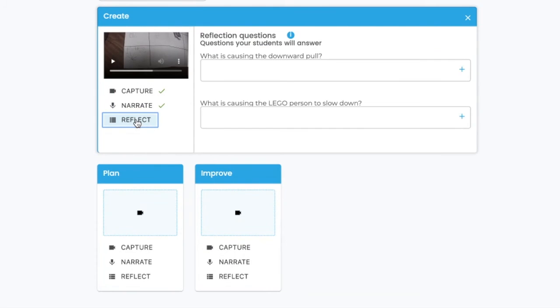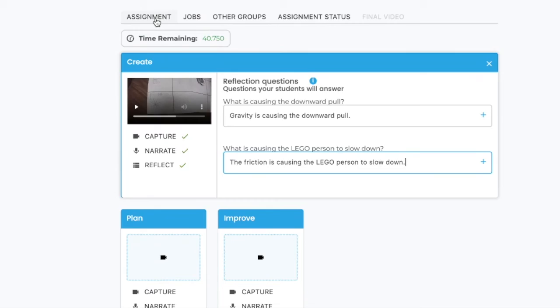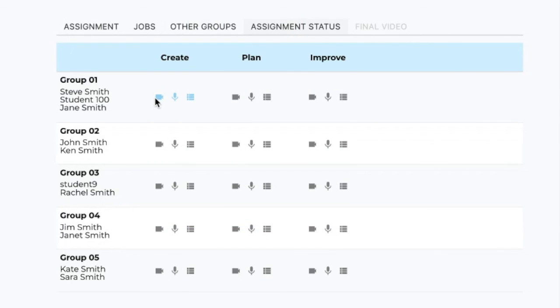Now it's time to answer the reflection questions. Type in your responses to each of the questions. The icons in that phase are blue, indicating that that phase is complete.